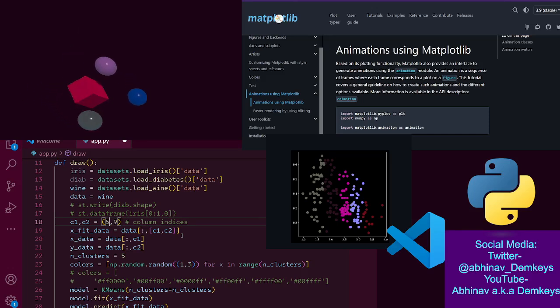So let's say 9 and 7. No, dude, this is great. This is actually clustering it pretty well. Oh, wait a second. I was looking at the shape of the diabetes data set. I'm supposed to be looking at the wine data set. So let's print that out. It has, I think, 13 columns. Okay, so let's say 12 here and 11 here.